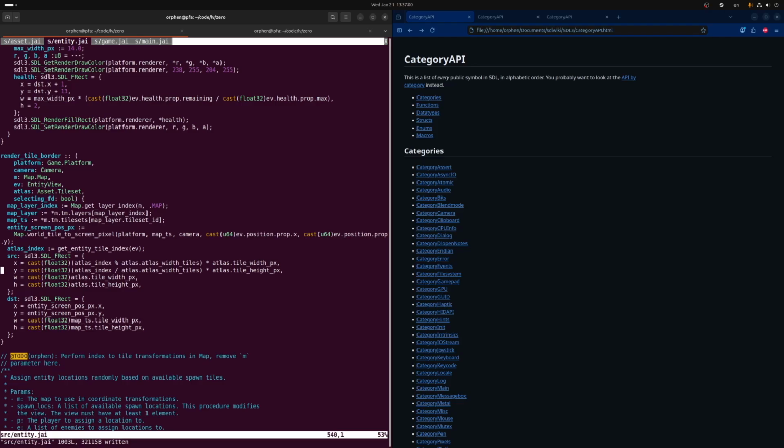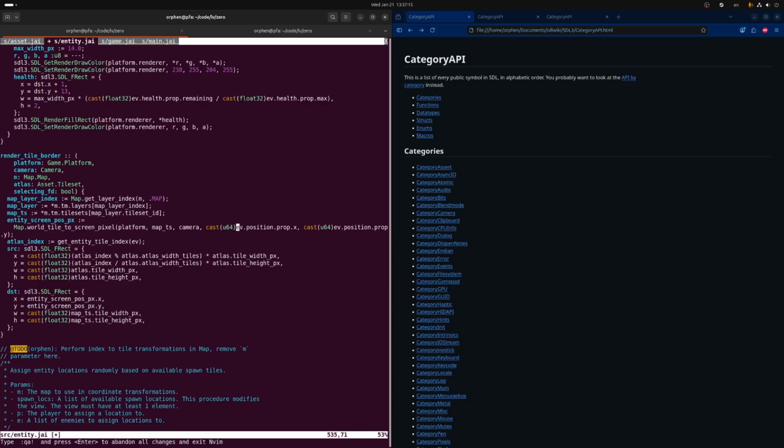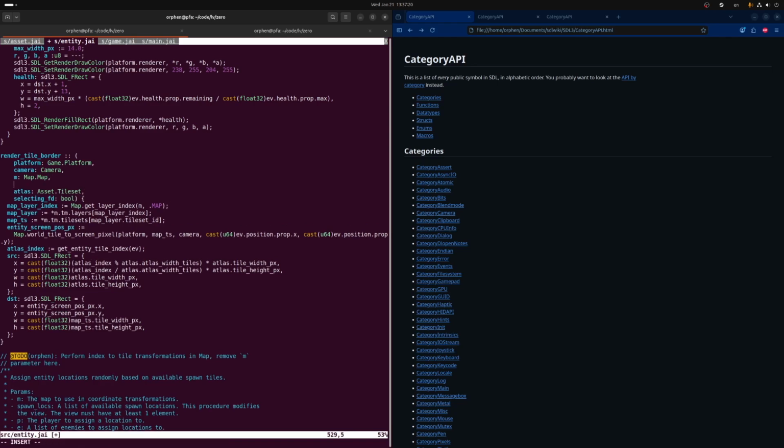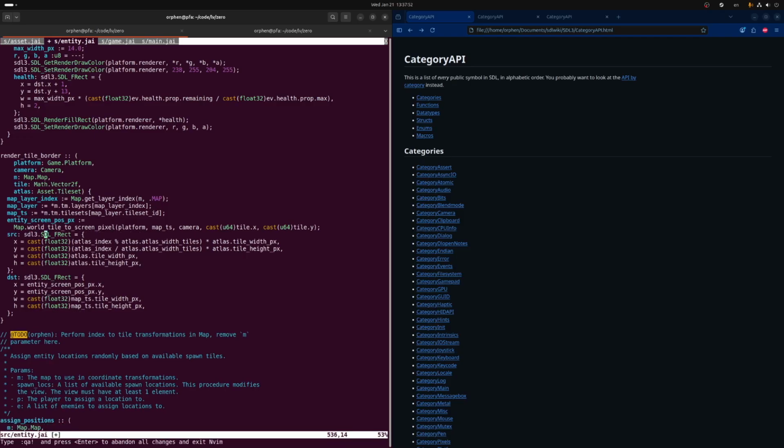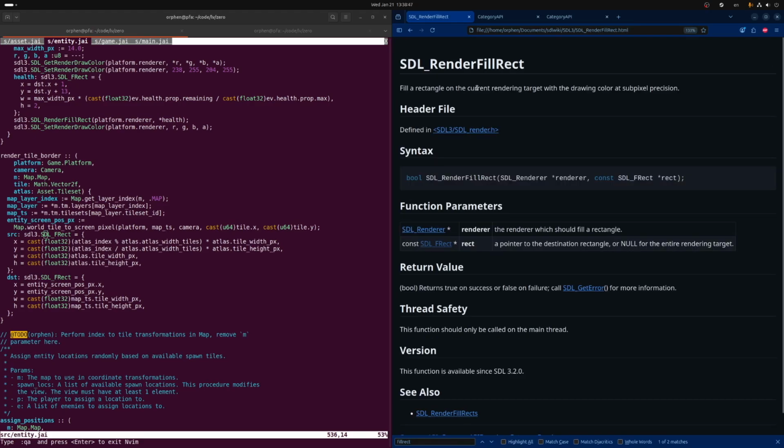Now we're basically just left with drawing a specific source destination, but we're going to be rendering a tile border, which means all we need is some tile index. We don't need an entity view anymore. Instead, we'll get a position. So we'll call this tile. That's going to get us the screen position in pixels of the tile, and we don't need an atlas index. Instead, we're going to draw a border, just a border around the tile. I don't really know how to do that in SDL. I think what we need to do is draw each side individually. Render fill rect: fill a rectangle on the current rendering target with the drawing color at subpixel precision.